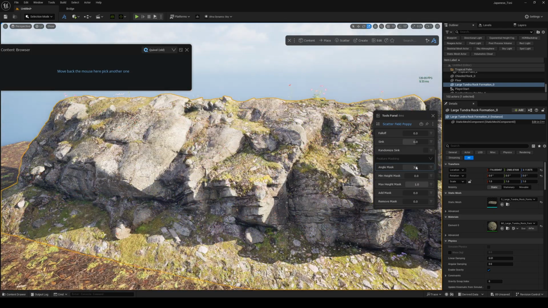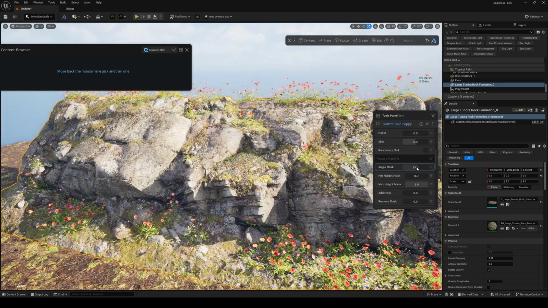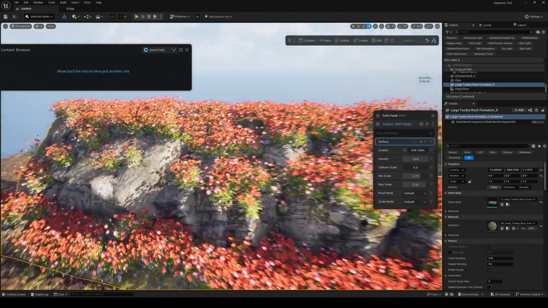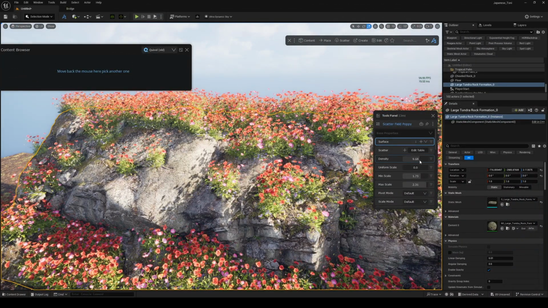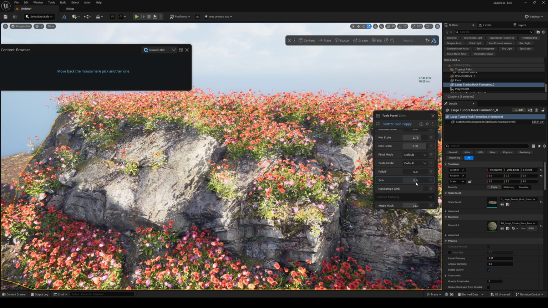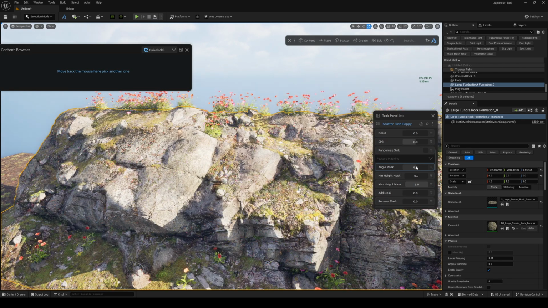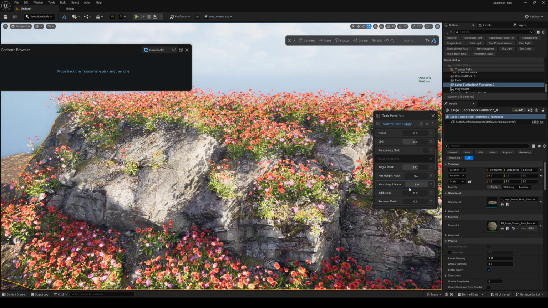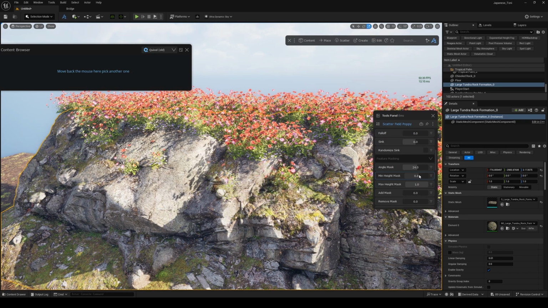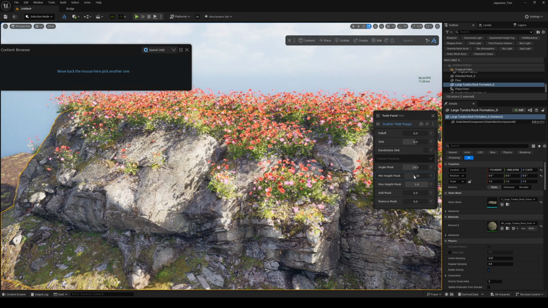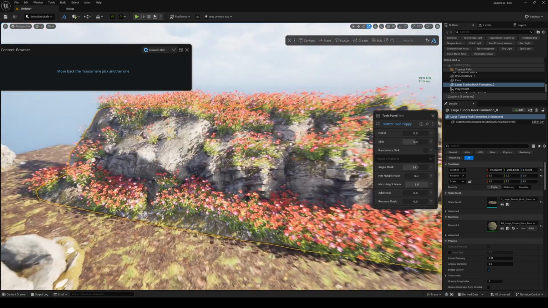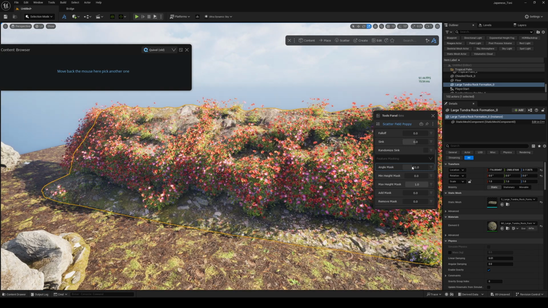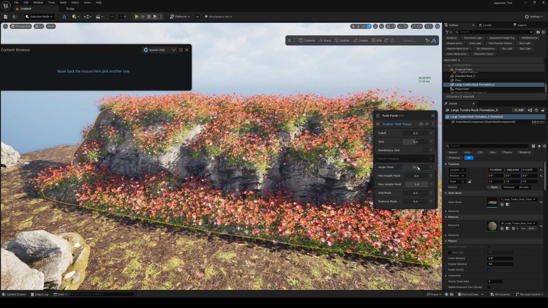The first slider here is angle mask. This is super handy for controlling where your scattered assets appear based on the angle of the surface. For example, you could make flowers only grow on flat tops of rock or specifically on steep sides. Next, we have minimum height mask. As the name suggests, this allows you to set a minimum height threshold so your scattered elements will only appear above a certain point on the object. Useful for things like snow caps or moss that doesn't grow at the base.